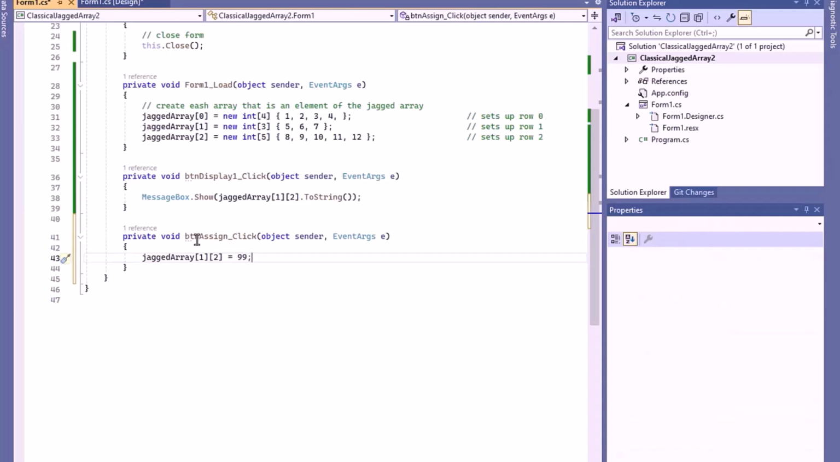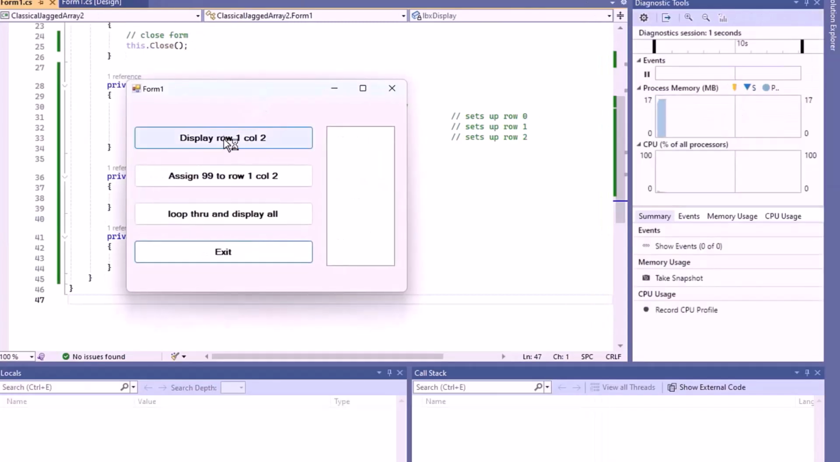And we're simply going to assign that 99 there. That's all we need to do here. Do file save, run it. Nothing's broken. It's working here. We can display row 1 and 2, and that's there. Now we'll assign 99 to it, and supposedly 99 is sitting in that cell. How do we know? We'll set this thing up next to actually look at that.